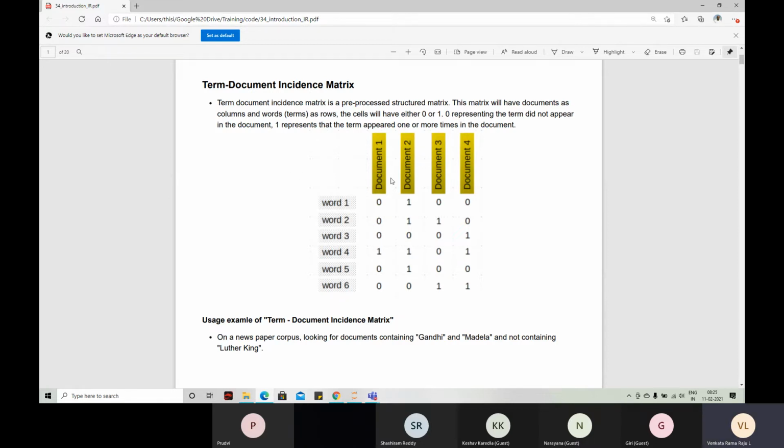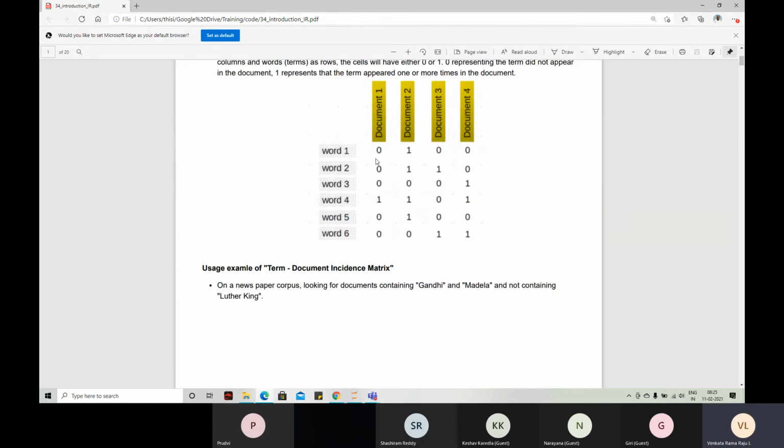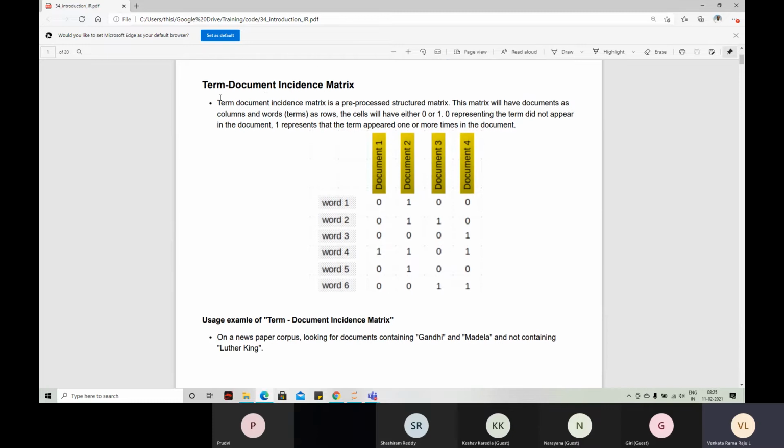So documents as columns and words as rows, and it will put the term document indices matrix, which will not put a count here. It is just whether the word is present in the document or not. Word 1 is not present in document 0. Word 1 is present in document 1. We don't know how many times. It is just a Boolean expression. It is there or not. That is called the term document indices matrix.